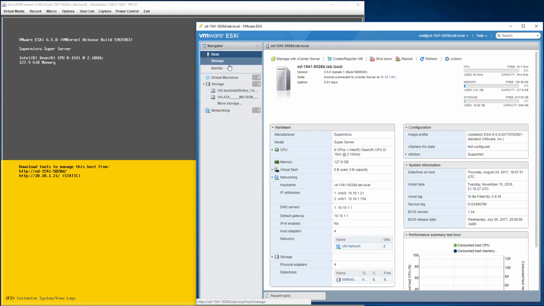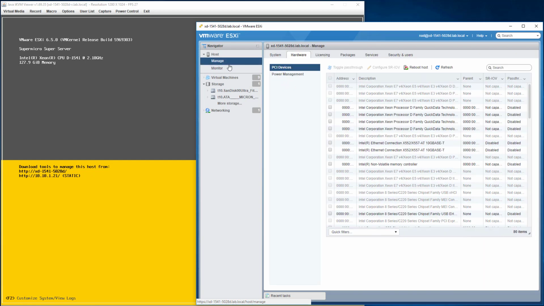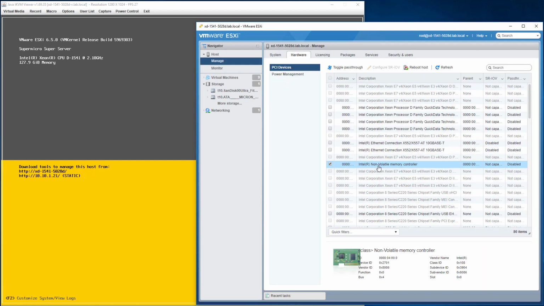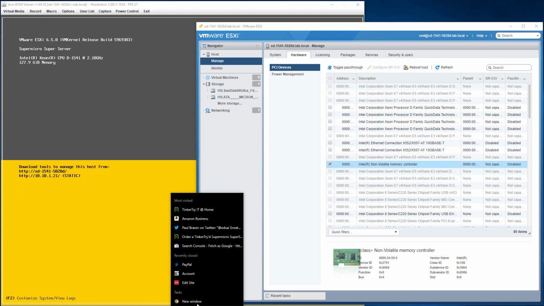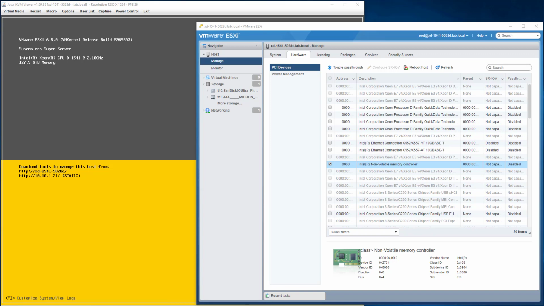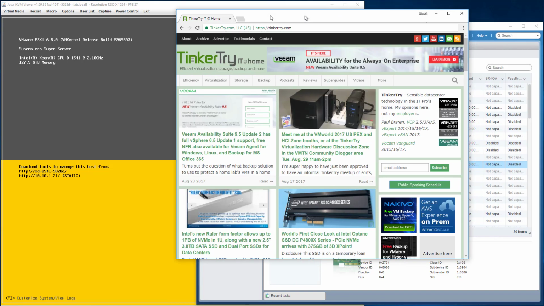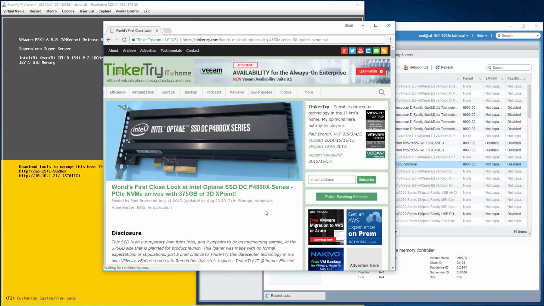And if we go to the Manage tab, you'll see an Optane drive, Intel non-volatile memory controller. Let's have a look at that. So, bringing up a browser tab here. This is the article with the Intel Optane drive.